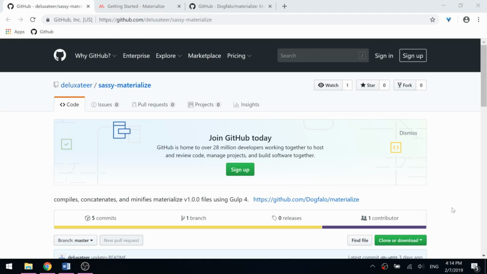I want to specify that we're going to be working with Materialize version 1.0.0, and that with this workflow you can compile the Sass files that are provided on Materialize's website. And they don't tell you exactly how to work with them, especially if you're a little more of a beginner and you are kind of unfamiliar with Sass and how to work with these files.